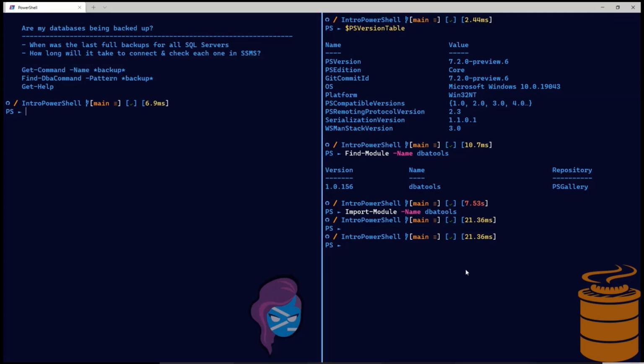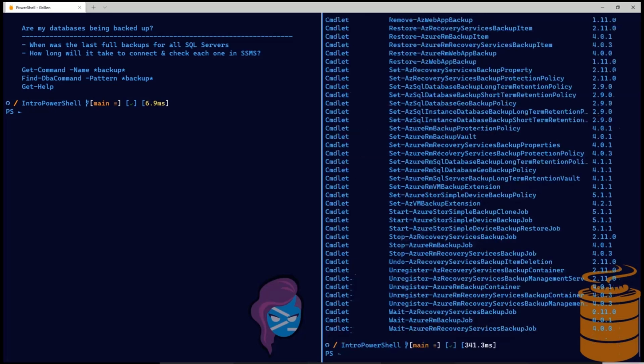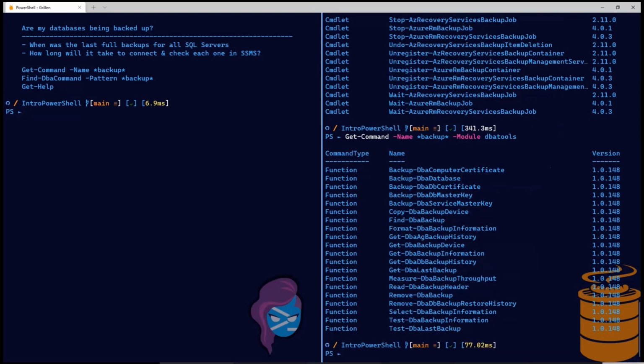So the first thing we're going to talk about is Get-Command. That's going to get us any commands that are installed on our local machine that have backup in the name. And you can see there's a ton. I've got a bunch of Azure stuff installed also that all deals with different backup things. But we know we're going to do SQL Server type stuff. We're probably going to go to dbatools. So if we pass that in on the module parameter, we'll just get stuff with backup in the name from the dbatools module.